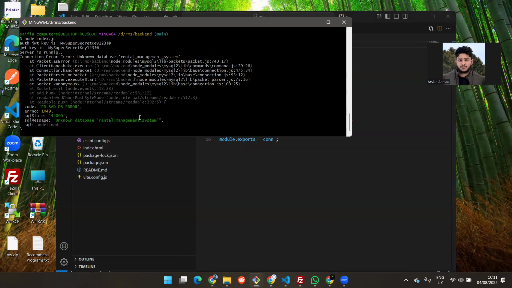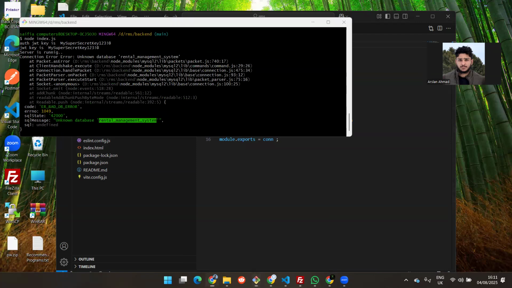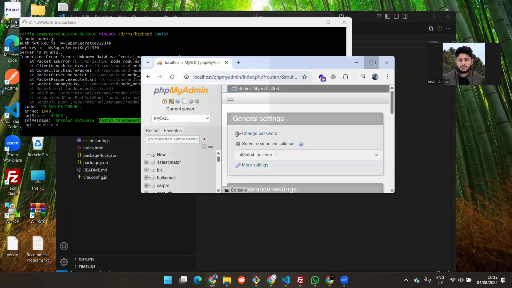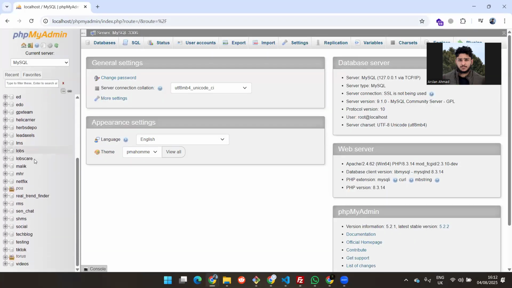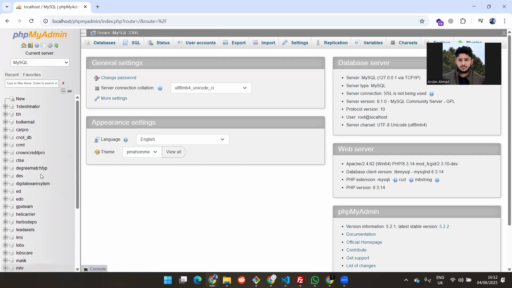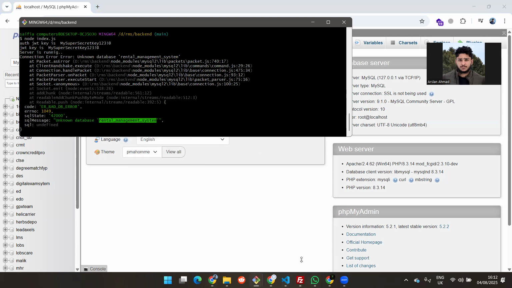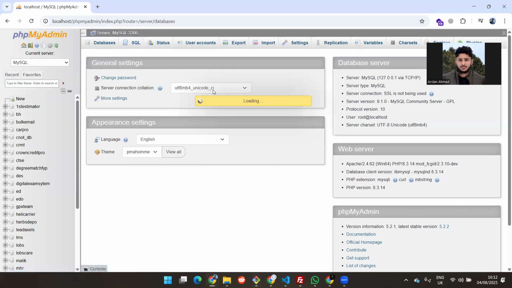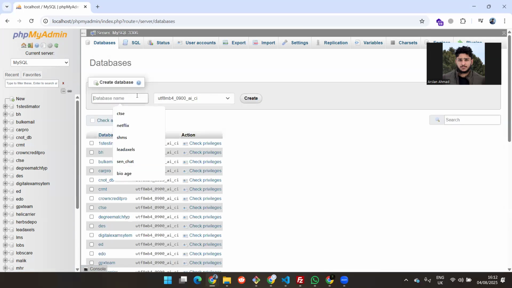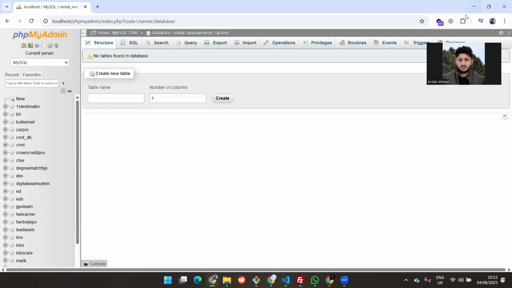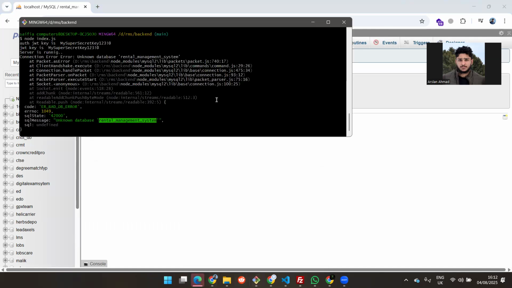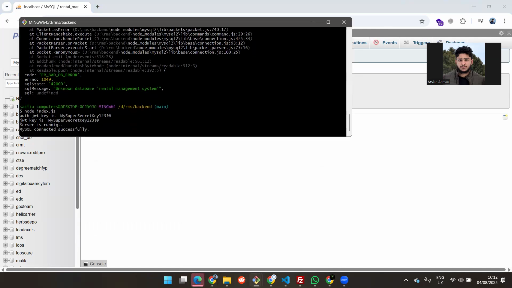So you can see the issue we had earlier for the authentication is gone. Now it's stating that we don't have the database rental management system. Let's try to create the database with the name. Let's refresh again. So you can see MySQL connected successfully.